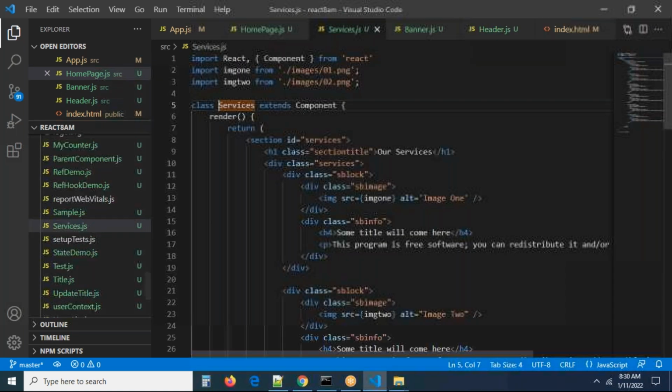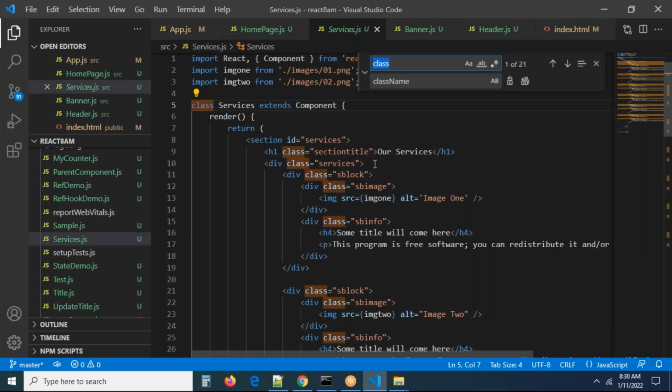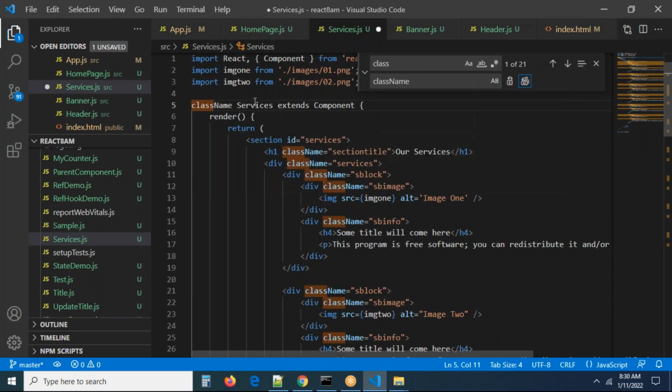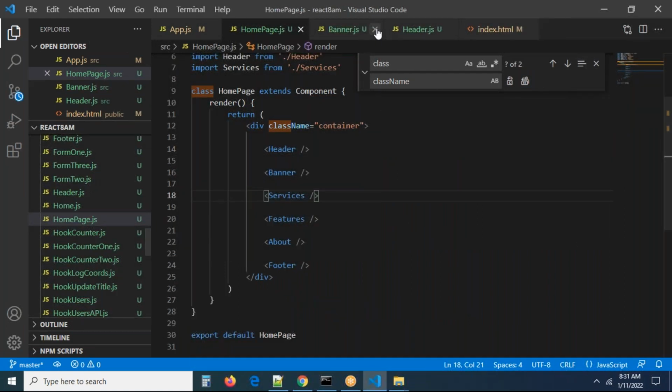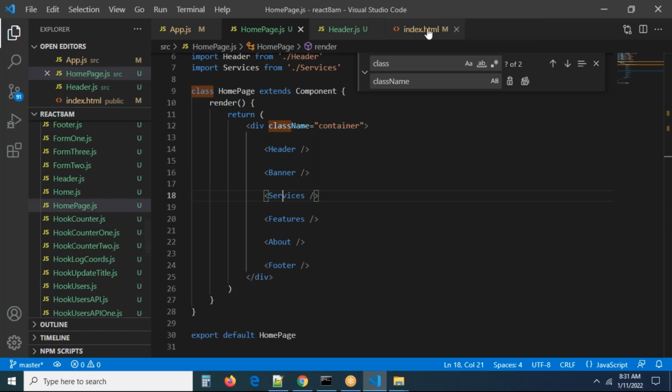Let me go to the services component. Control H. Here also you have to make it as a class name. Oh, I think it will be something like this, right? Remove this, right? This is done. Services is completed, banner completed, header also completed, index.html not required here. Close this index.html.